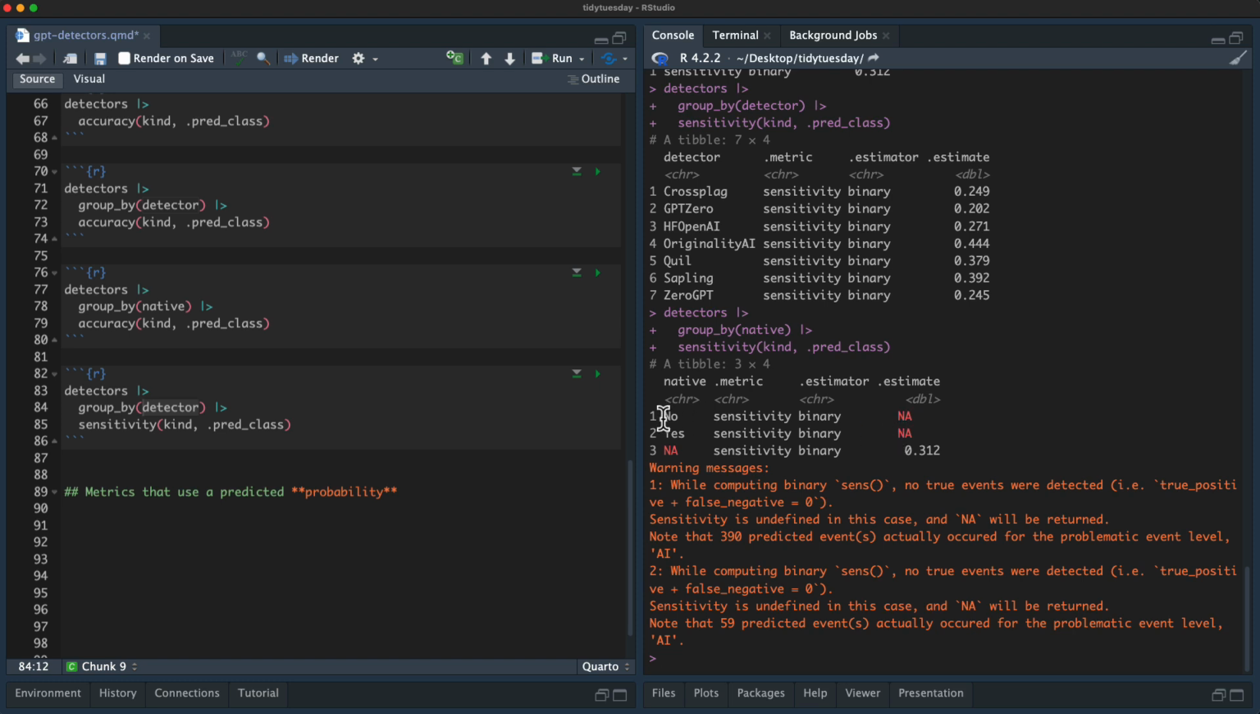So for this is the real humans, and this is the AI generated documents here. So we can compute the true positive rate for the AI generated text, but we cannot compute it for the humans. And this warning tells us why. The true positives plus the false negatives were 0.